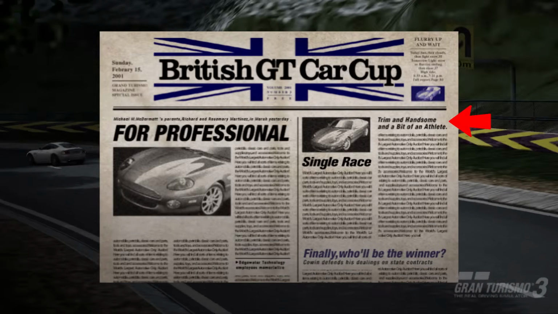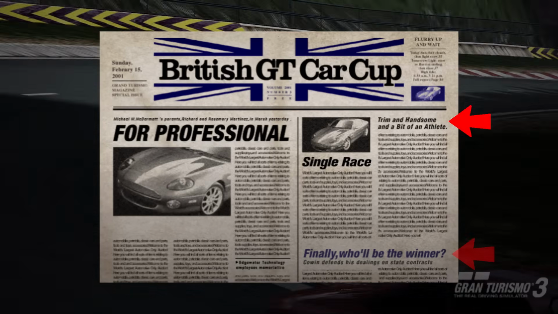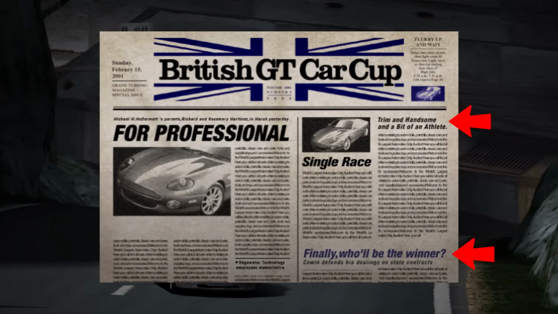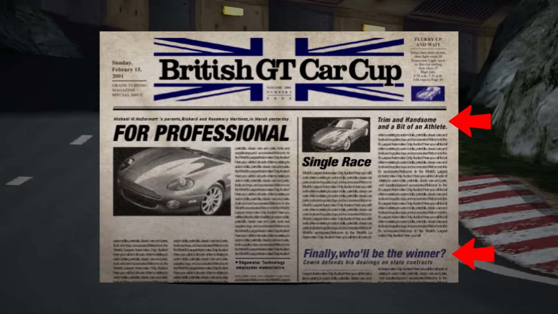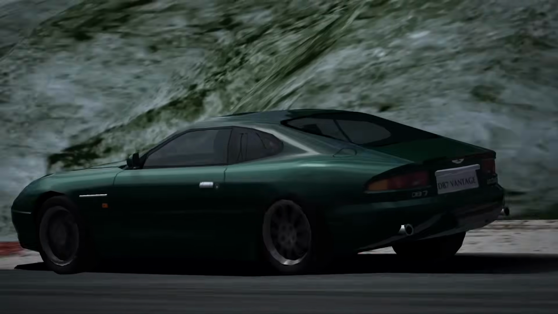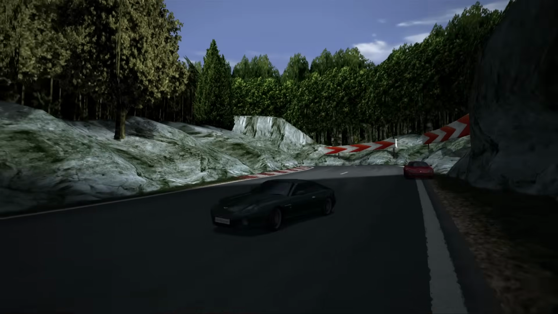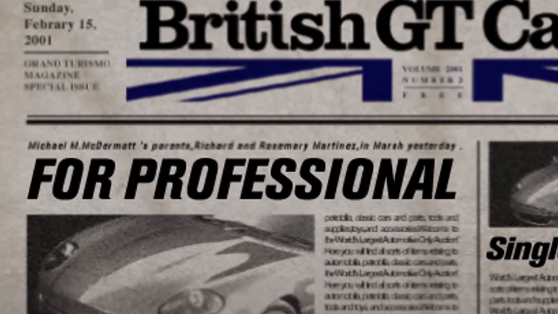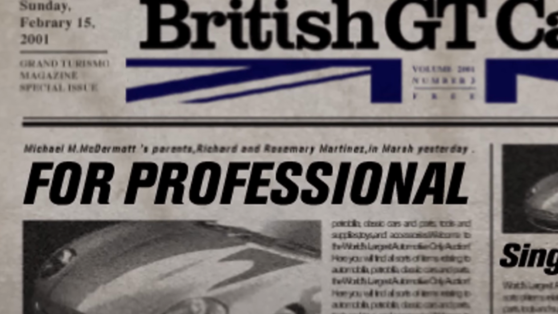Trim and handsome and a bit of an athlete, and also, "Finally, who'll be the winner?" That second part looks like it related to the event, but it was still removed for whatever reason. Regardless, there's some more filler text that's readable in all versions. These state, "Michael M. McDermott's parents, Richard and Rosemary Martinez, in Marsh yesterday," and then at the bottom of the page, "Edgewater Technology employees memorialize."